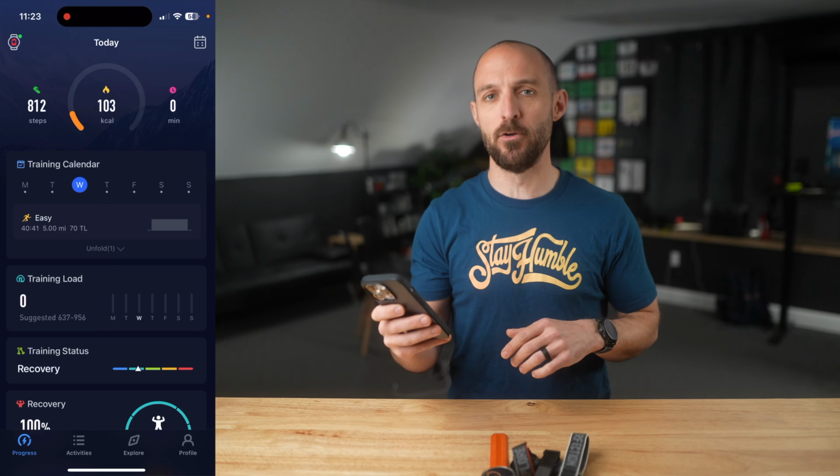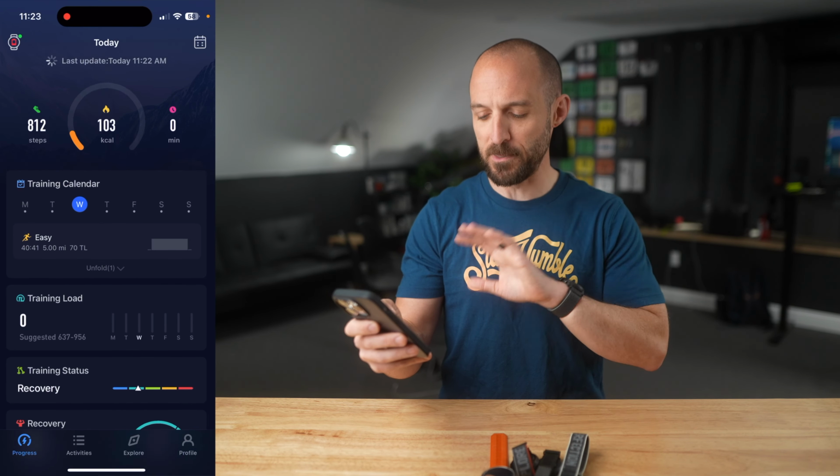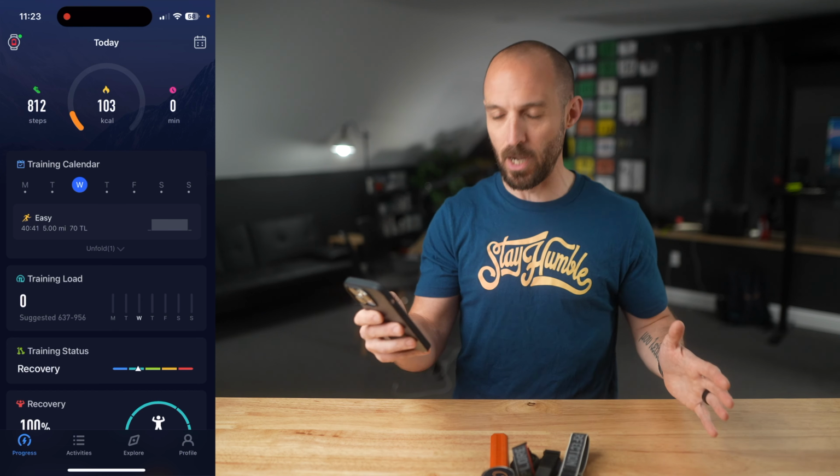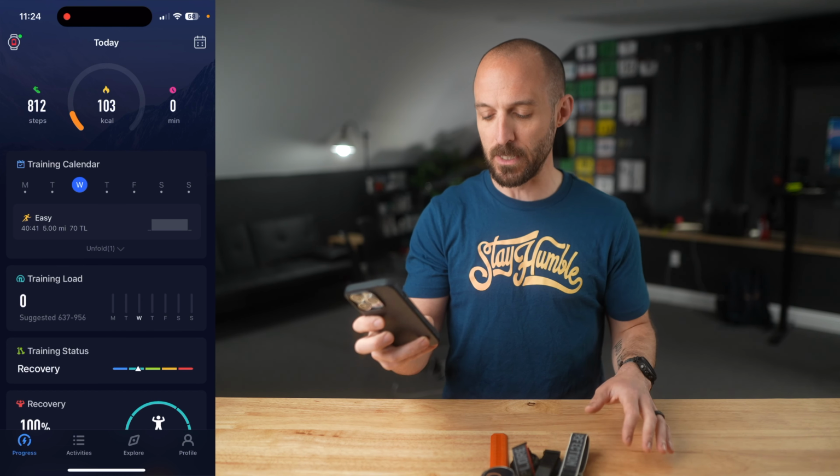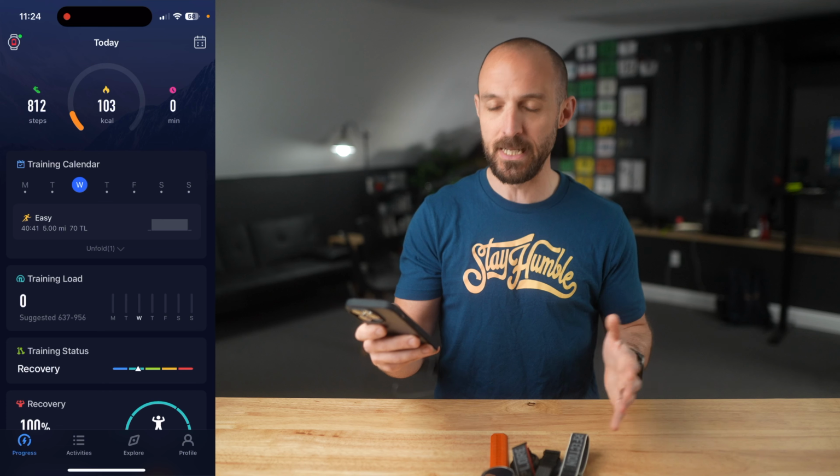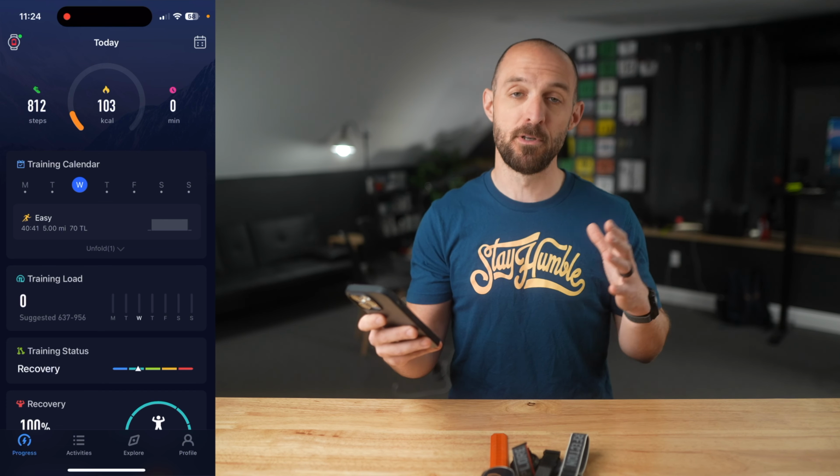The first thing you're gonna notice about the new COROS app is that there's 4 major tabs. So down at the bottom of the screen here, you can see all the way on the left, it says Progress. Then there's Activities, there's Explore, and then there's your profile page.